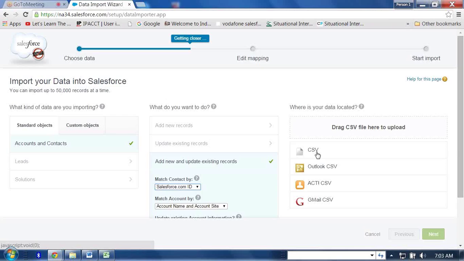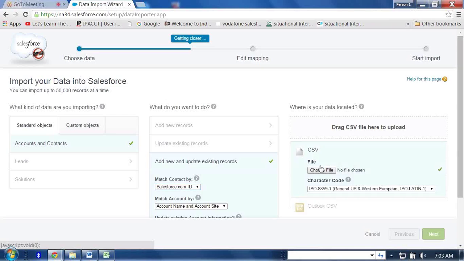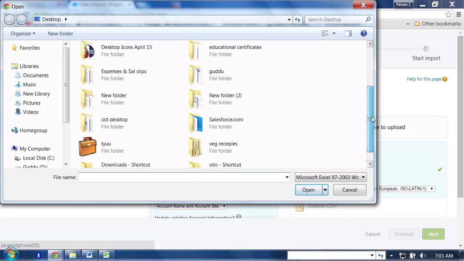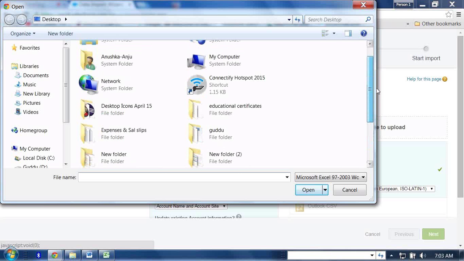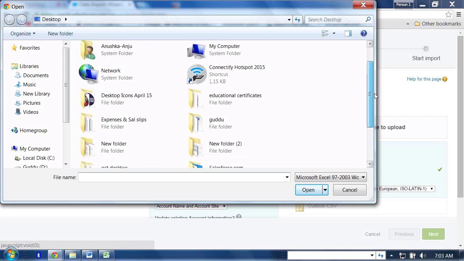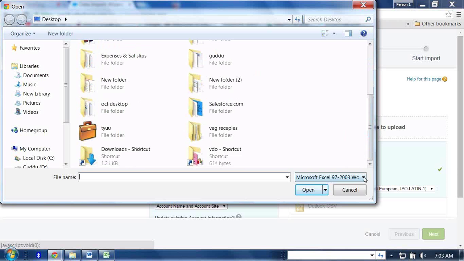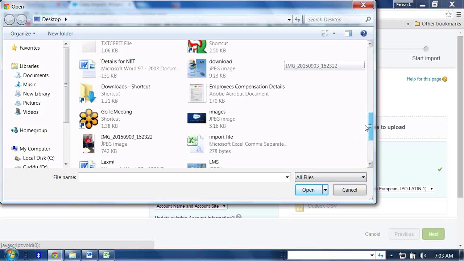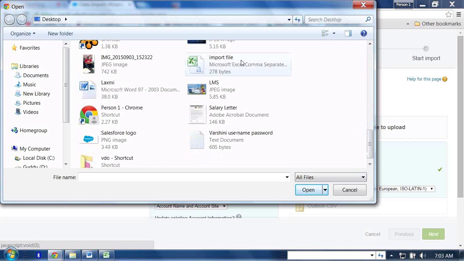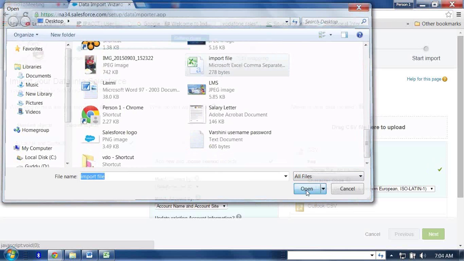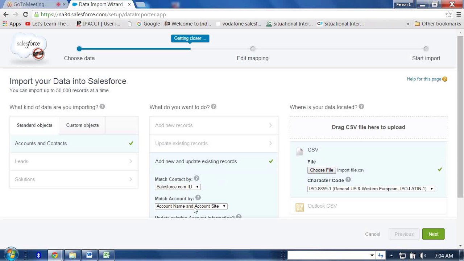Got it. The next option, update existing account information. What exactly is that doing? You can use that if you have any existing account information, if your CSV has accounts. It's saying account update, ID. Update existing account information in the sense that if your CSV has account name, account site, then we can use that. You can use it.